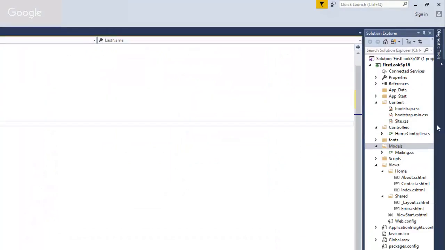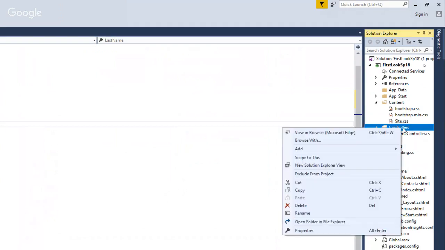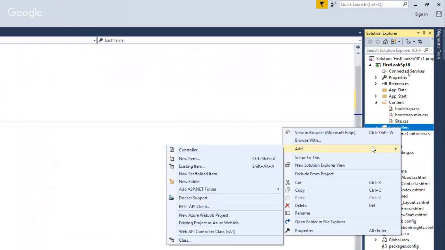So having created a model, notice that it's right there. Mailing.cs is under Models. I'm going to create a controller. So I'm going to right-click on Controllers, I'm going to add, and what I want to add is a controller. Does that make sense?